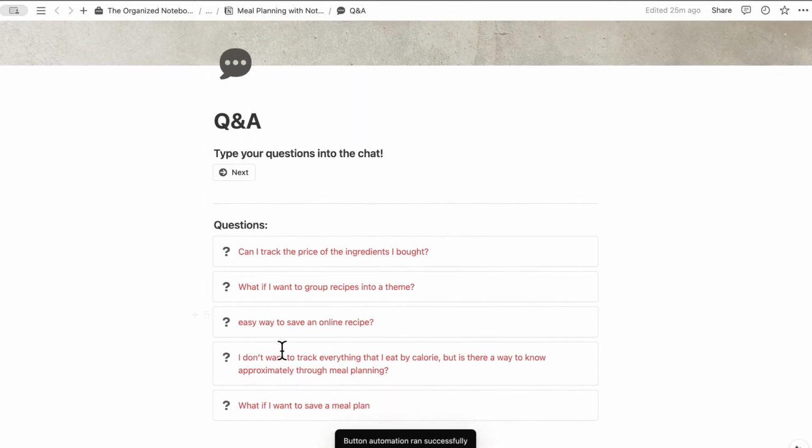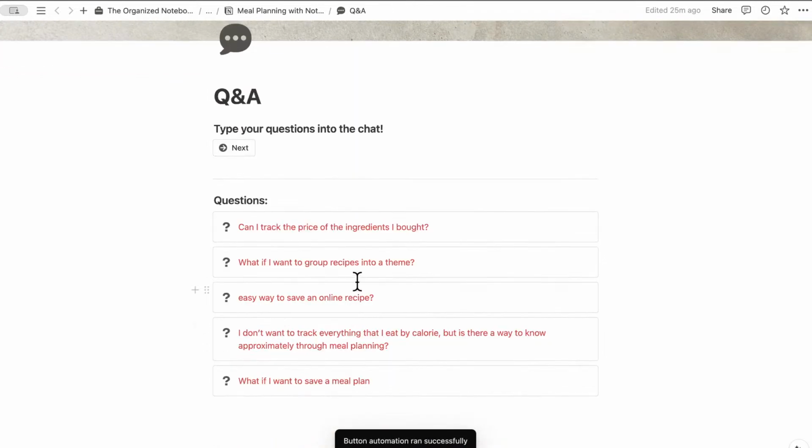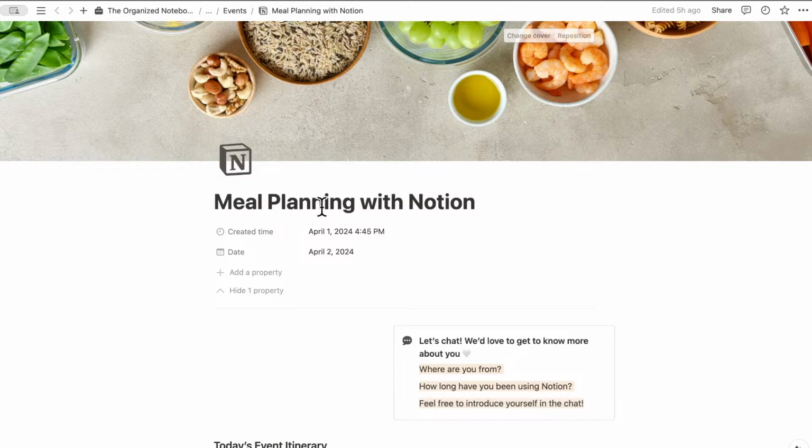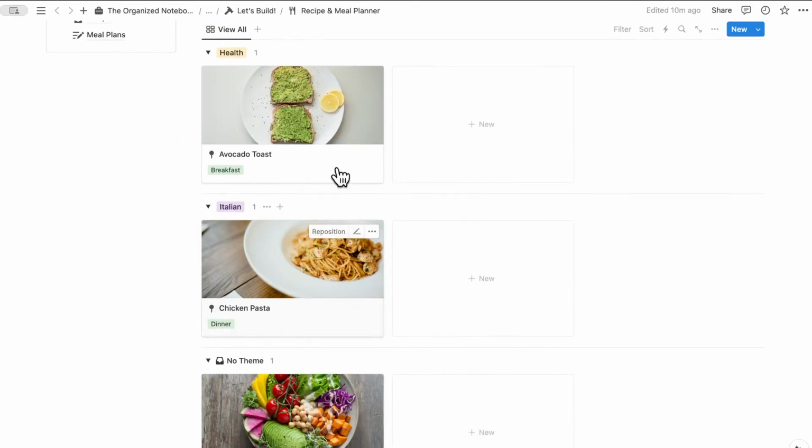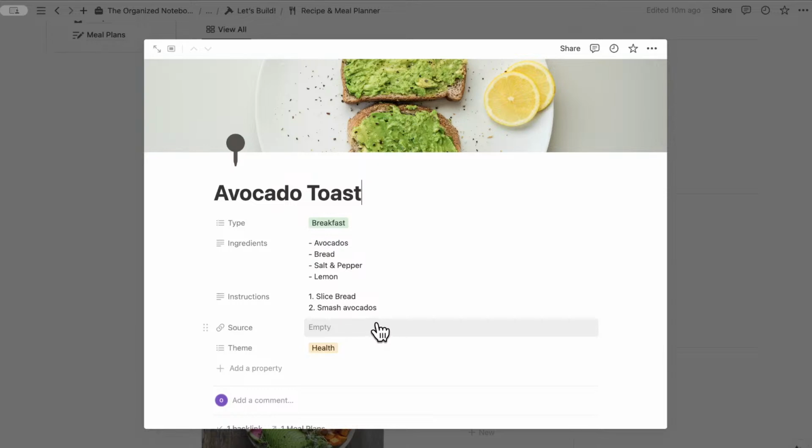What is an easy way to save an online recipe? As we showed, you can add your online recipe as a link inside of your recipes. If we open avocado toast, you could put it into the source here.